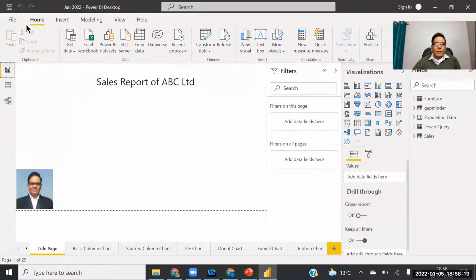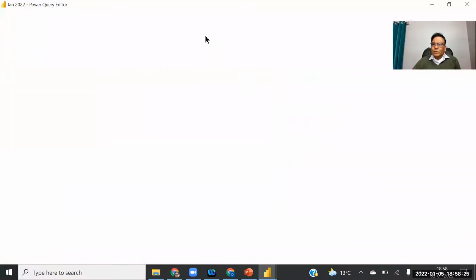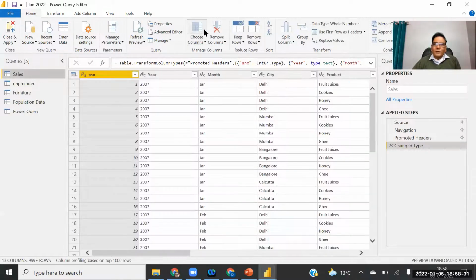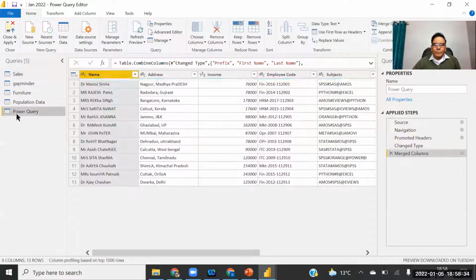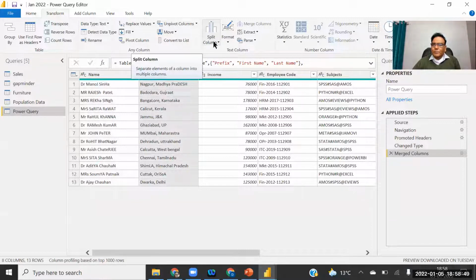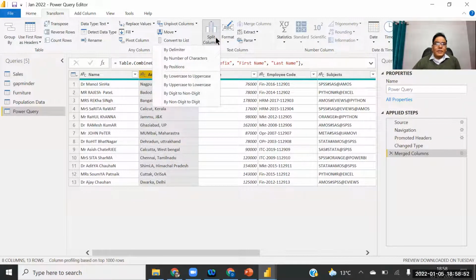Again, you have to go for transform data. Let's go to transform data. After transforming the data, you have to select the file, Power Query. And now I want to split this column. How to split it? Go to transform again, and you can see the split column. Now the software is asking how you want to split. I want to split by delimiter, because the comma is acting as a delimiter.